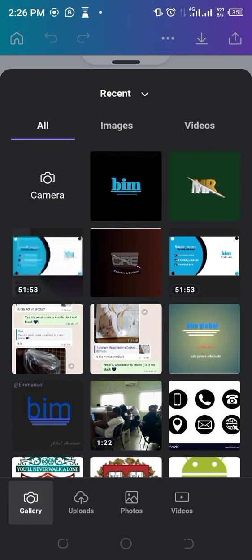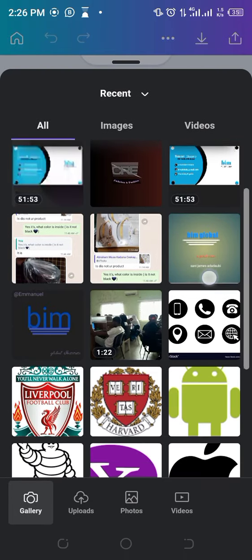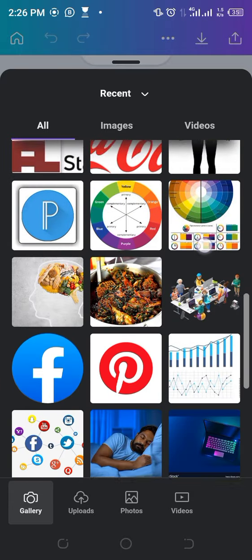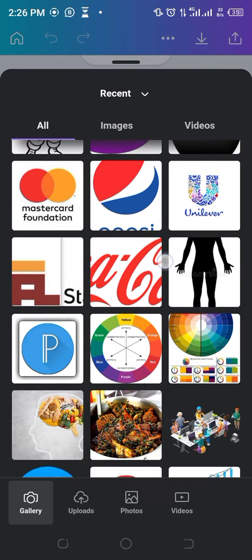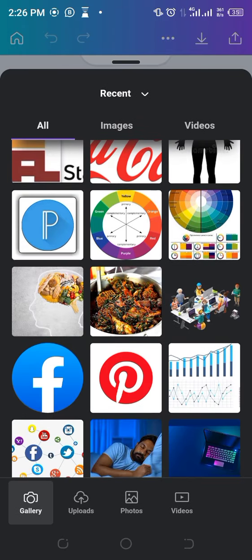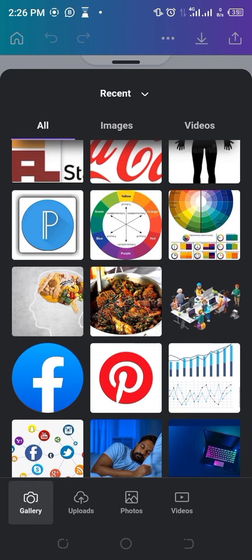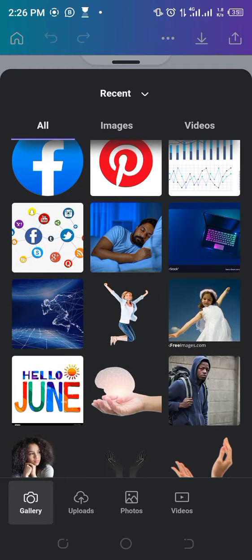Okay, in this place, these are all the media I have here, including images and videos. If I go down, sorry, here in the middle are images. I'll be able to select to see all the images I have in my device. And here are the videos that I have. You can also choose a video and work with it automatically to make your work become a video if you add a video to it.